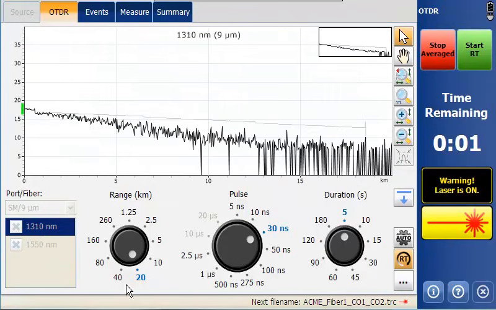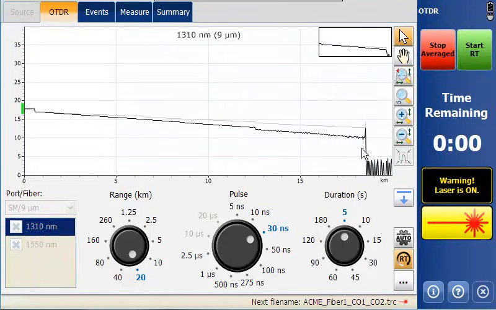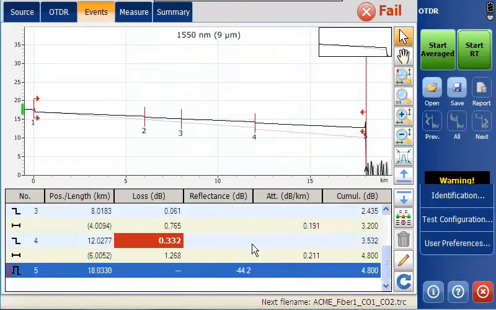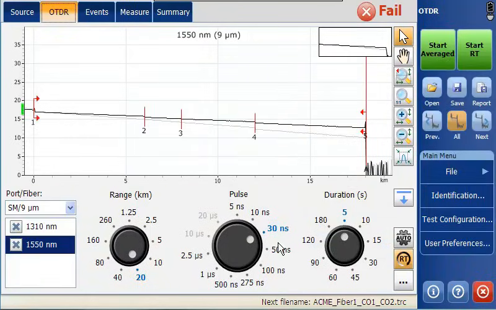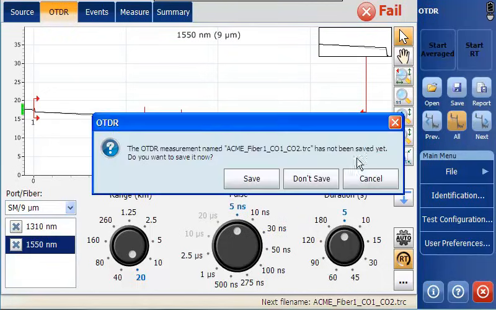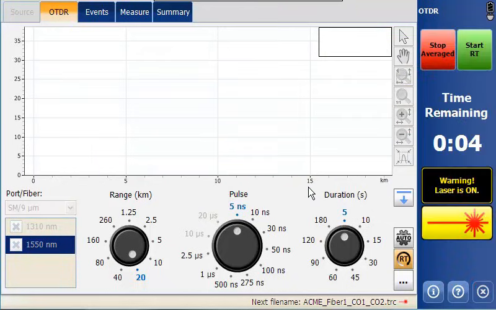And ideally what I'd like to do is have the shortest possible range, see the end, see the noise, have the shortest possible pulse width, so I have the best spatial resolution in the least amount of time. And so these two usually have to play off each other. So it might get to the point where 5 nanoseconds with a 5-second duration, it just doesn't clean up. I have a little bit of noise at the end. And we'll see if that's going to be the case in this network.